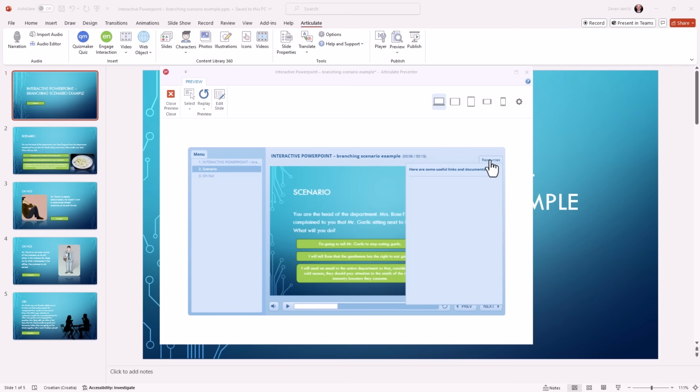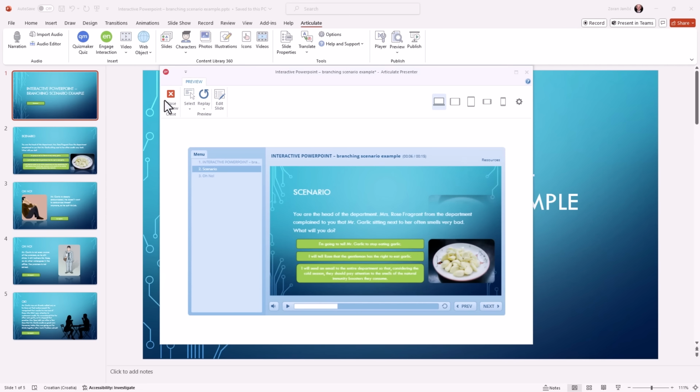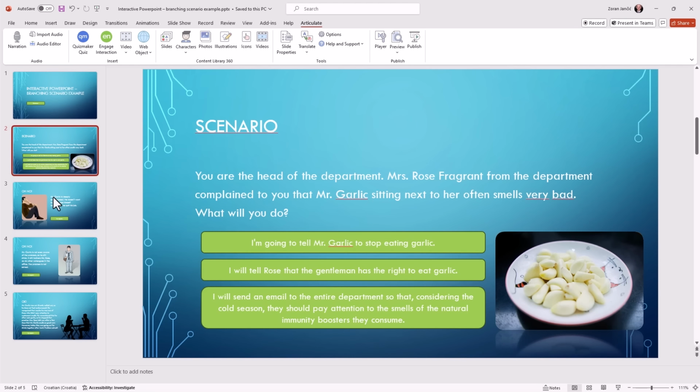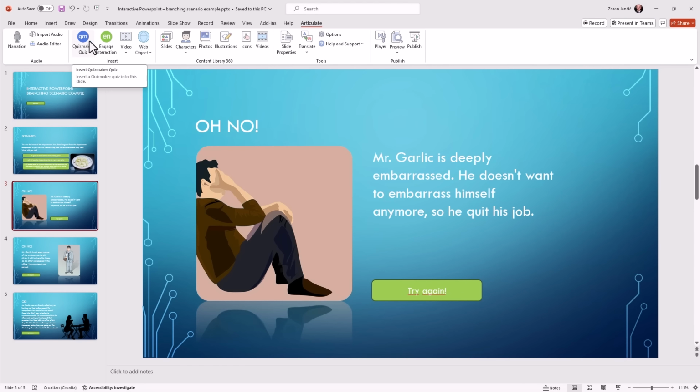And what is even more interesting, let's close this preview for a second, is that you can, between certain slides that you want, insert quizzes made in QuizMaker and Engage interactions. So your PowerPoint presentation actually becomes alive, so to say. So it can contain quizzes, interactions, and regular slides.